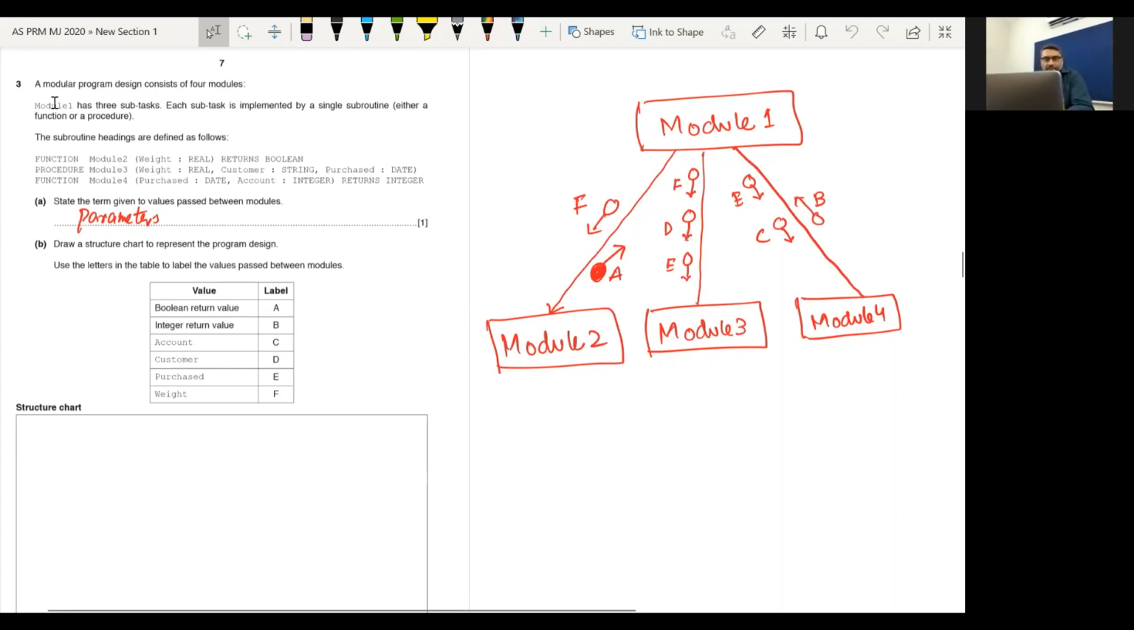So module 1 here has 3 subtasks: module 2, module 3, module 4. Module 2 is a function that accepts weight as real. So weight over here is shown with f. So f is being sent, it is real, and then it returns a boolean. So boolean is a, so it returns a.